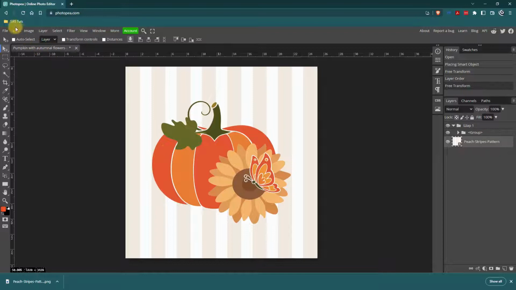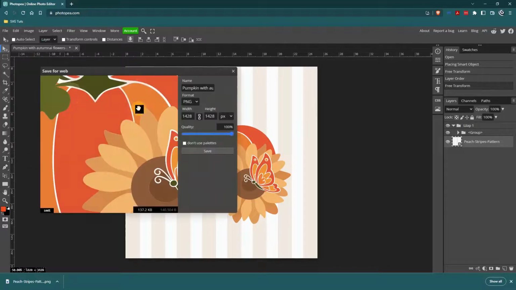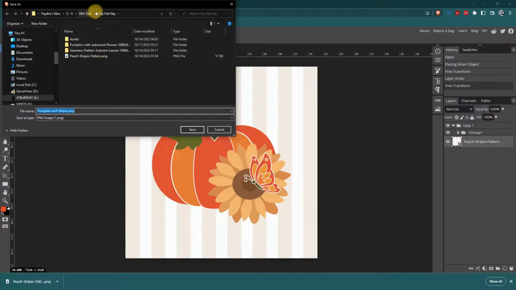And this is done, so I'll save it. So I'll go to File, and I'll export it as a PNG. It's 428 by 428, which is fine. And I will go up to the name and change it to pumpkin and stripes. And I'll save that to my folder with my other files, because this is the file that I am going to take into Adobe Express.